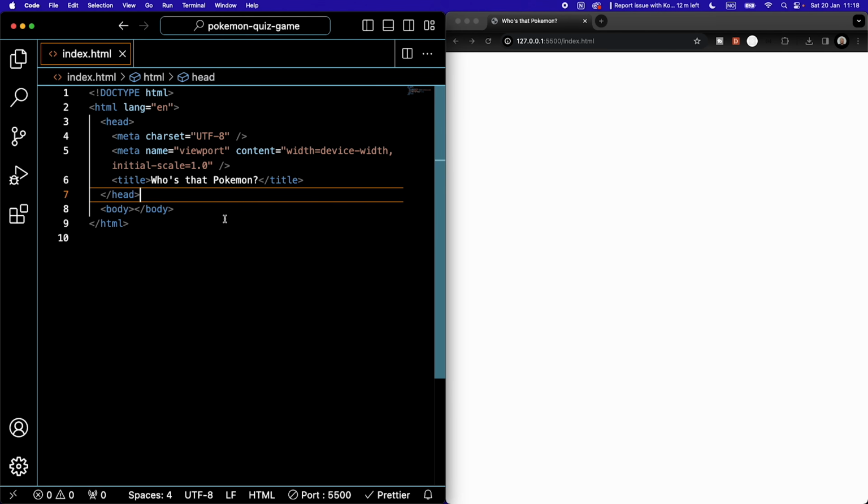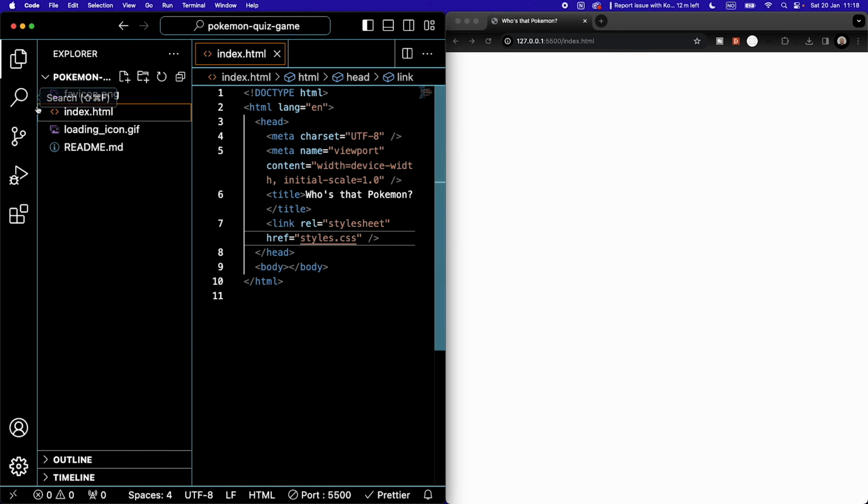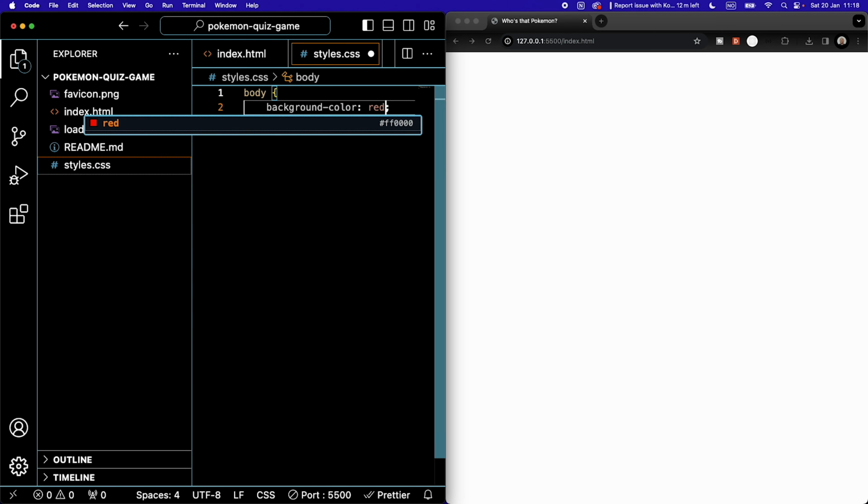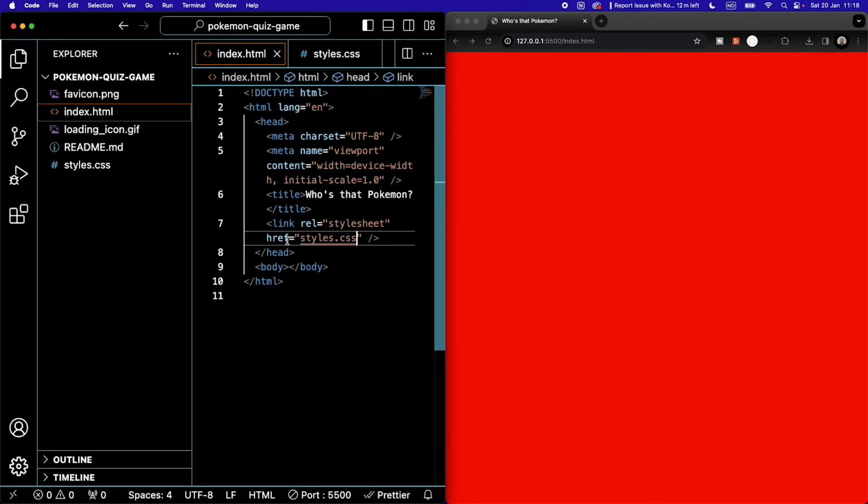The first thing we are going to do is link up our style sheet. Type link and then hit tab, and that's going to give us rel stylesheet, which is correct. We are linking to a style sheet. We haven't created it yet, but it's going to be called styles.css. So let's create that right now in the Explorer, new file, styles.css. Of course, this is where all our styling is going to live. Let's just target the body to test and give it a background color of red. Hit save, and we see that they're successfully synced up and linked.